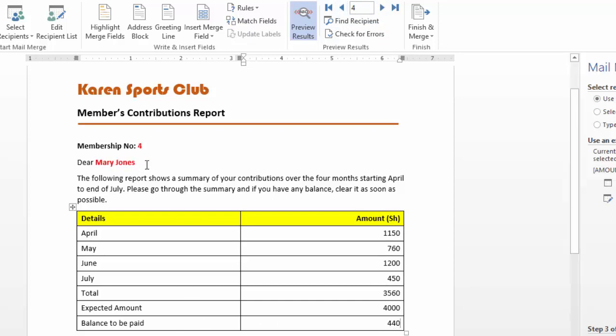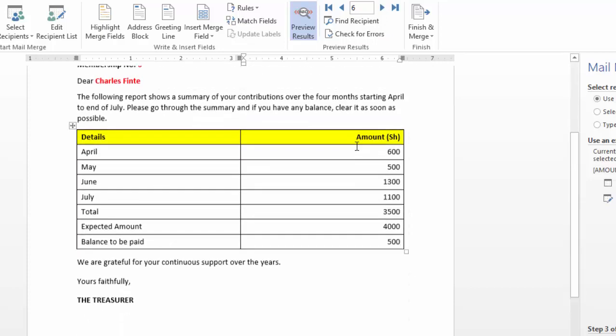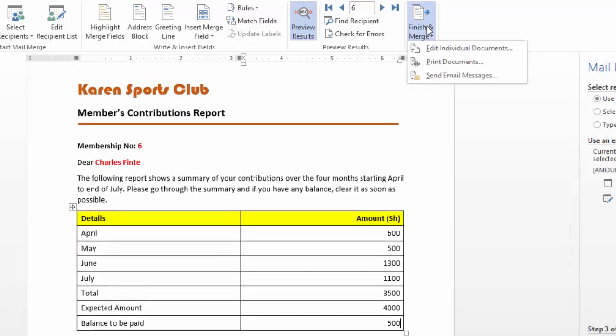If I go back here, next, previously I get for Mary Jones, and every information is there. Even the first person, George Bush, you can see has a balance of 6 and a breakdown. So you can just browse and confirm if everything is okay using this next and previous buttons. This is the first record, this is the last record. When you are satisfied with the appearance, you can come here and click finish and merge, and choose edit individual letters so that all reports should go to one document.